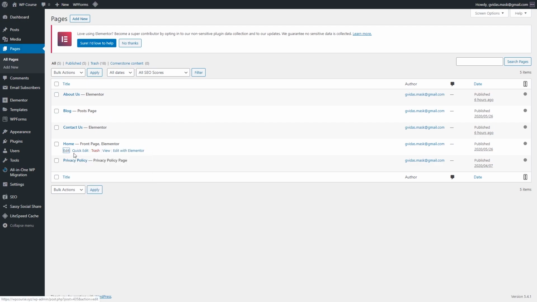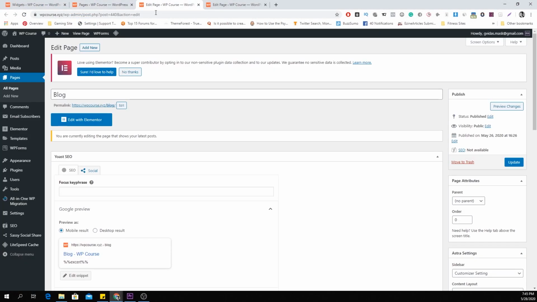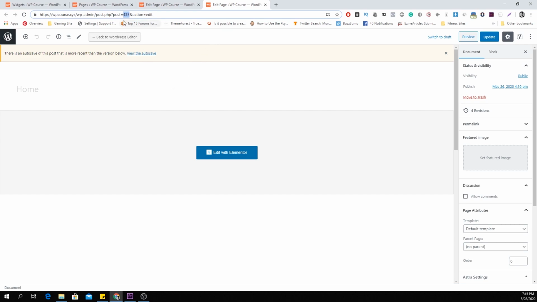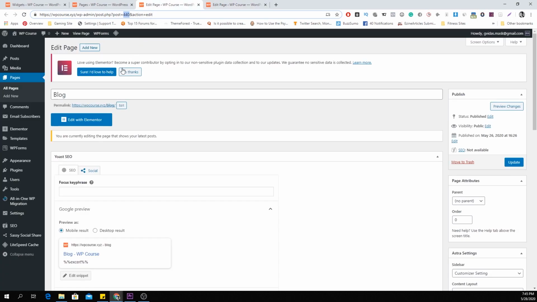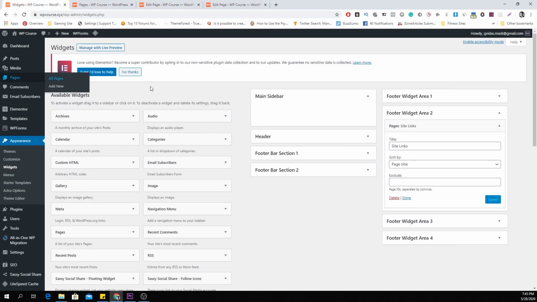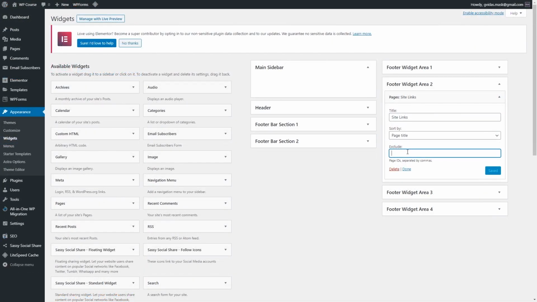So let's go to these links which we just opened. Alright, so this is our blog page. This is the ID, which is 440, and the ID of our homepage is 435. You want to copy the ID of this page and this page. So this is 440, and now we can go back to our widgets section, and all you have to do is just paste these IDs right here, separated by commas. Once you have finished, click Save.